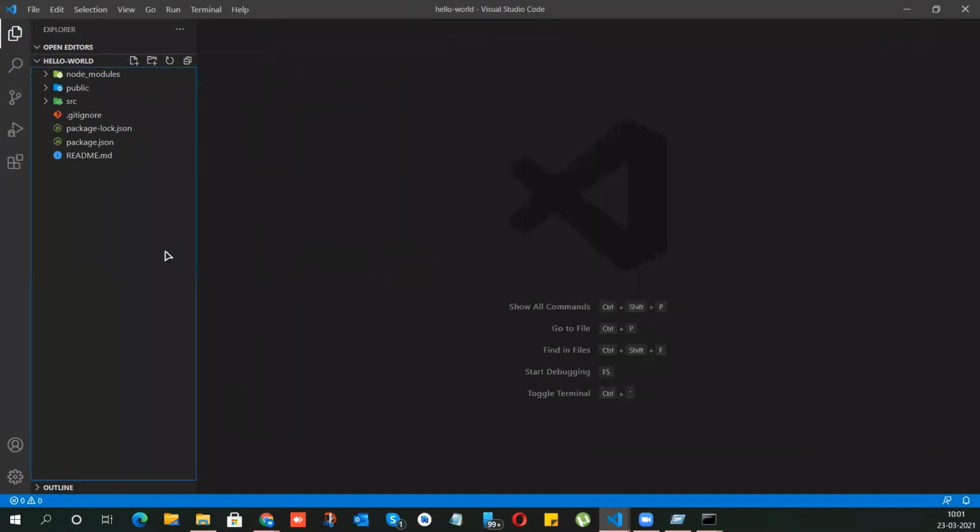So once we open Visual Studio Code, what do we get? We get this many folders and files. And under the folders, there are so many other files. So we will understand each and every folder, what its work is and why it is there. Okay. So we will go from the bottom.